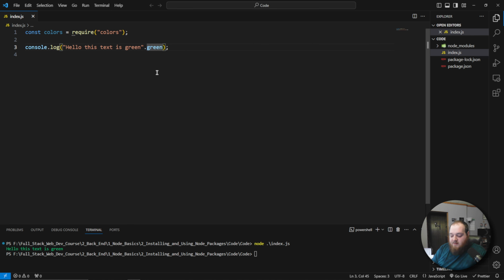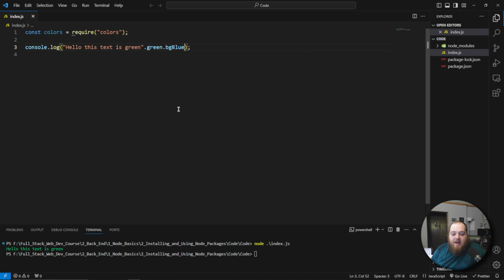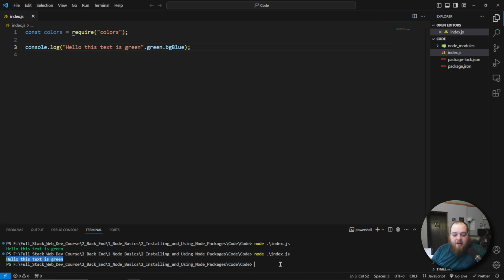We could say this is green.bgBlue. And if we do that now and run that, you can see we've got green text with a blue background. It looks white with the blue background, but the text is actually green under there. But the main takeaway I want you to get from this is that we can run Node.js files.